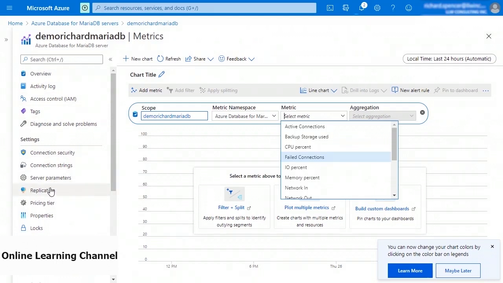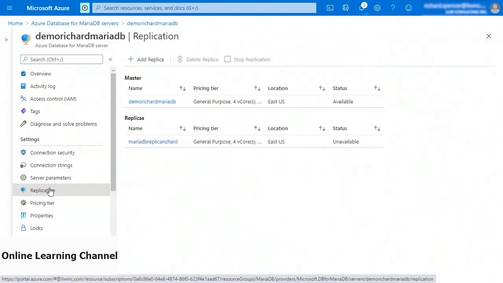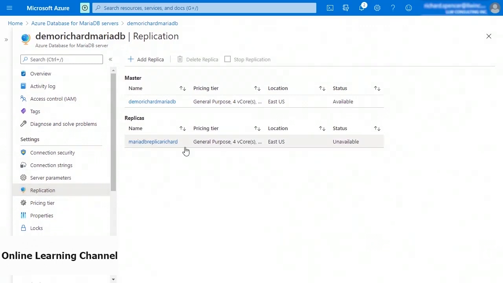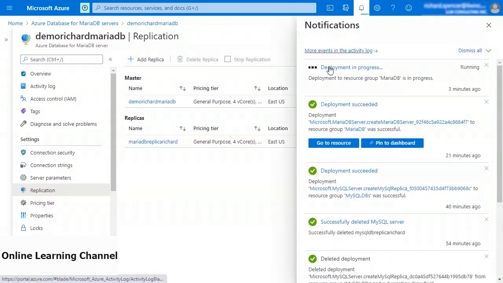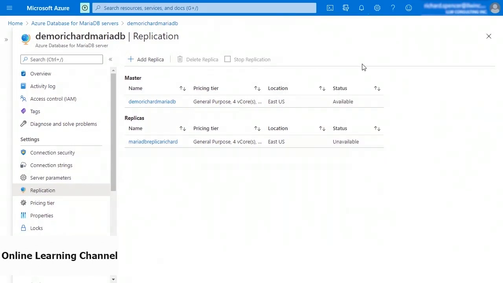The only thing we're waiting on now is our replication. So you can see that it's here. It's unavailable, so it's still provisioning. If I come up under notifications, you can see that the deployment is still in progress. And when it succeeds, I'll get a little note up here with a green check mark to say that it has been successful. So again, this sometimes takes 6 to 7 minutes.